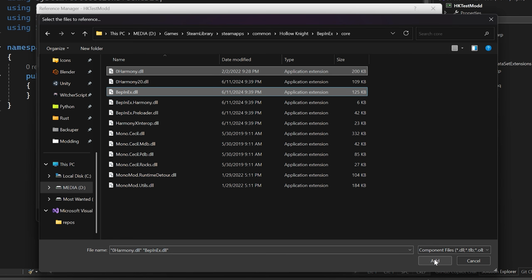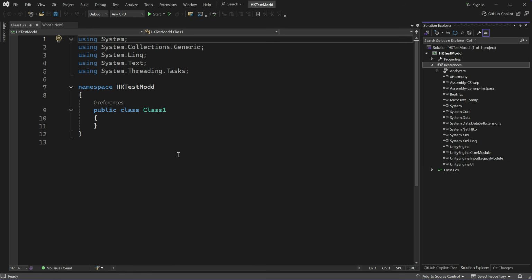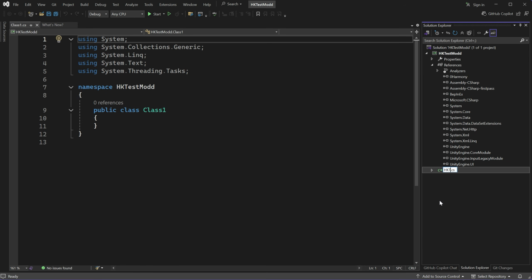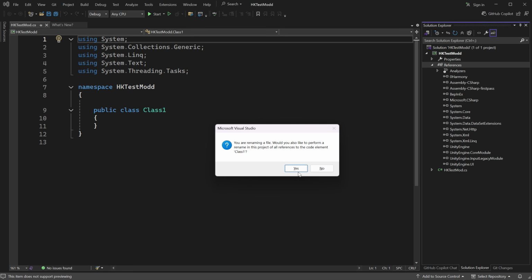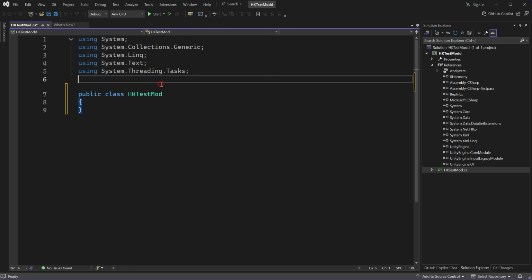Now, as I said earlier, you must have BepInEx already installed, so these files and folders will be present in your game's root directory. And if you don't have them, make sure to follow a link in the description below and install BepInEx for your game. Finally, we can start writing the code for our mod.